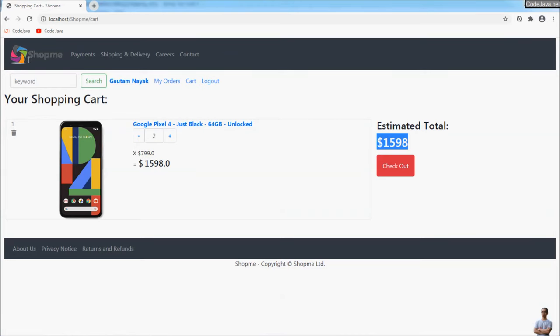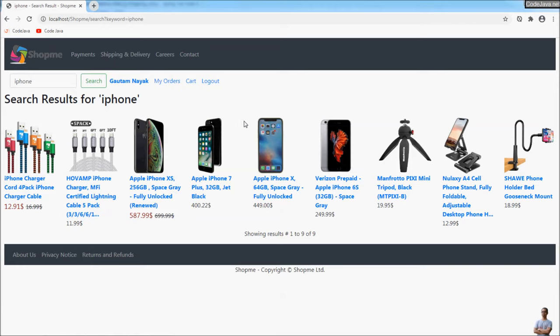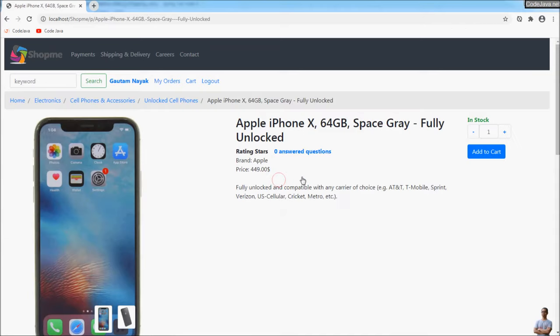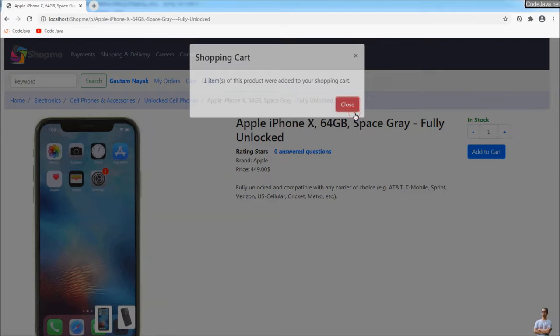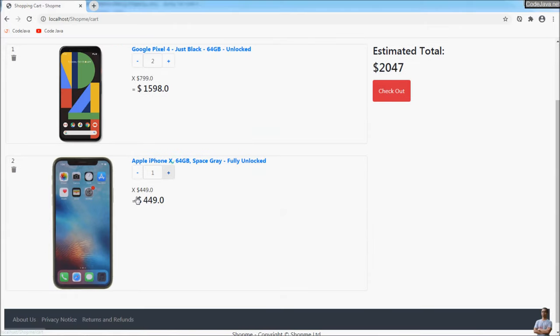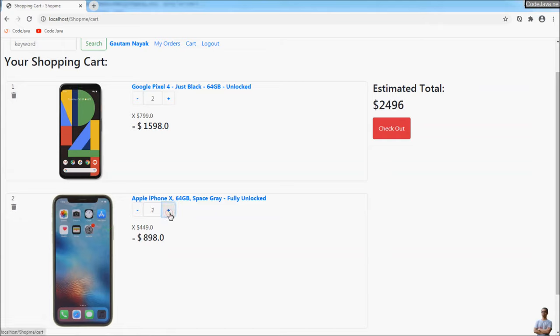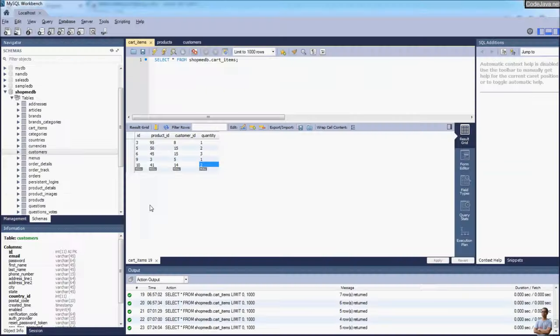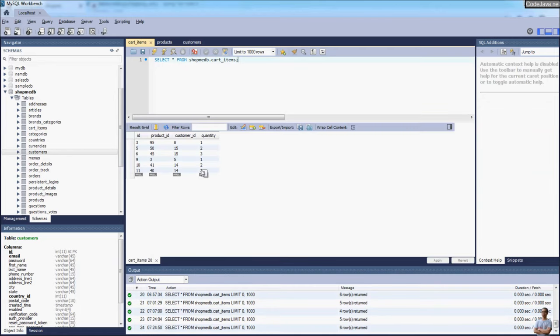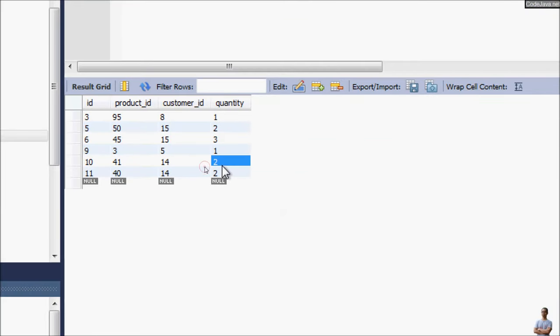And I want to add another product. I want to buy an iPhone as well. I want to buy a new Apple iPhone X here. Add to cart. Close. View shopping cart, and you can see the second product, Apple iPhone, appears here. Perfect, right? And I can change the quantity here. And you can see the subtotal and total amount got updated immediately. Also in the database, as you can see here, the product ID 40, quantity 2 here.